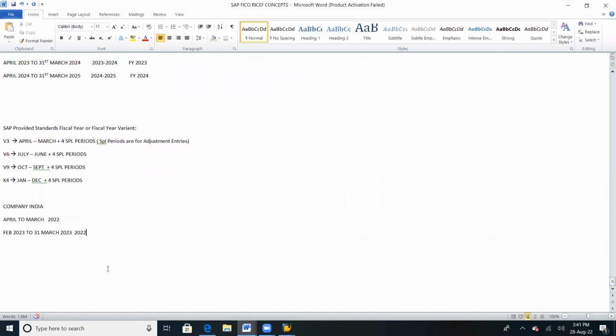So here your books of accounts will start on 1st February 2023 and end at 31st March 2023. Means only for that particular year, we have only 1 month of transactions.